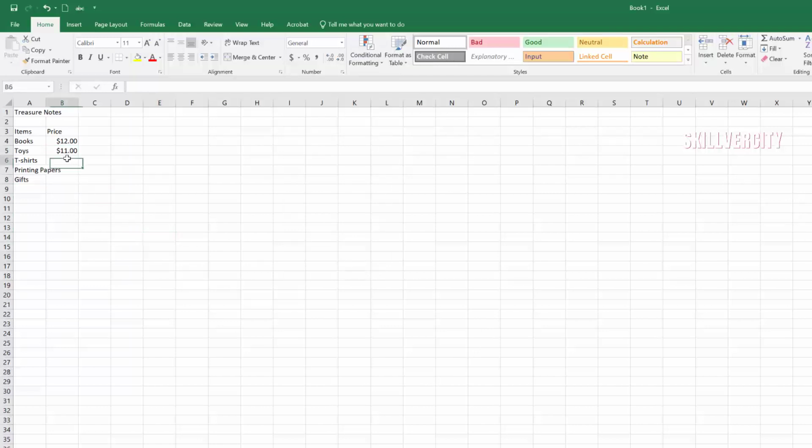So now if we enter the price for t-shirts, which is $14, automatically it becomes $14. We didn't have to go through that process again. What about printing papers? Let's say that's $24, and gift, let's say that's $18.